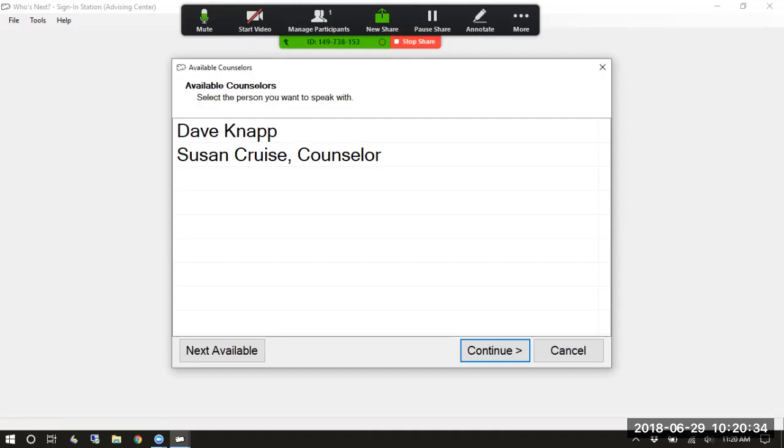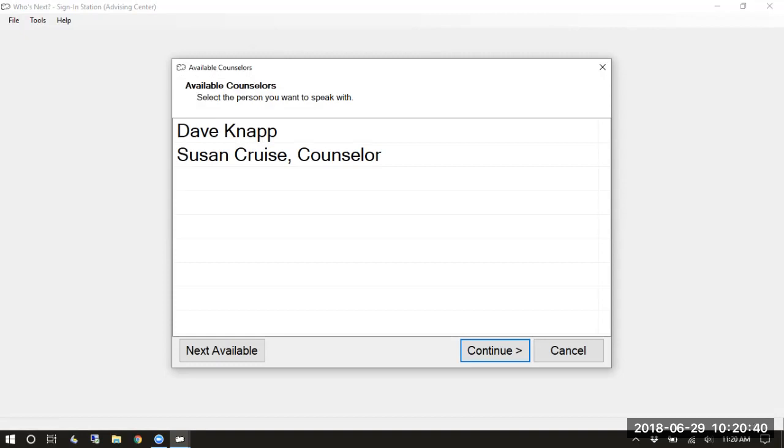So I'm going to say, yes, I know my student ID, put in my ID number. Now, first thing that comes up is a screen that says available counselors, or you can change it to say available advisors or staff or whatever you want it to say. Basically, what this does is allow the student to pick who they want to speak with. The way our software works is whenever your advisors or counselors go into their office and launch Who's Next and sign in, they're basically telling the software they're here and ready to see students. Okay, so they're available.